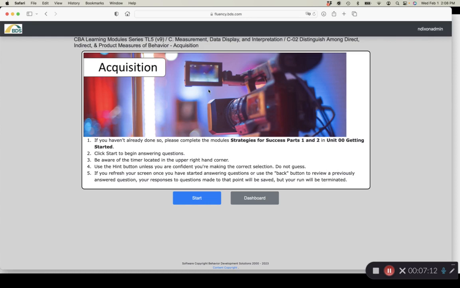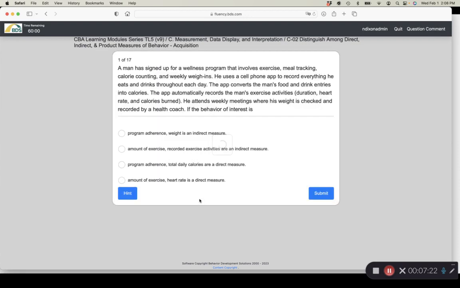So when you click on a module, this will tell you that you're in acquisition mode. You can read the directions here and then go ahead and click Start. Once you click Start, you will see the first question. So this tells me one of 17, that in this section there are 17 questions. You will read the question prompt. You will read through the answers that are provided.